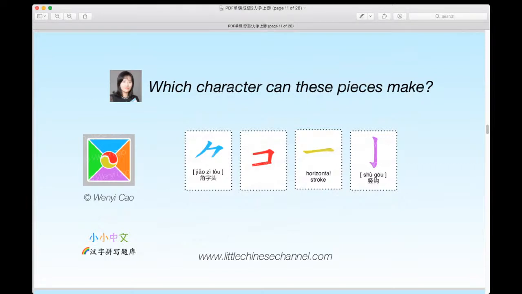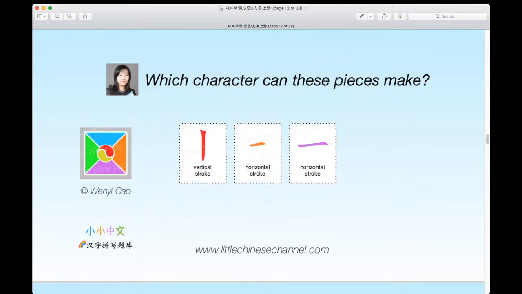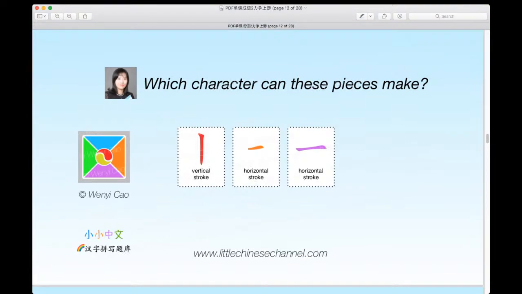Okay, now we'll be looking at the next character. This character has 3 different parts on it. A red vertical stroke. Oh, I see. I think our microphone got unplugged, so now I think the sound is better now. Okay, yeah. Alright, so this character has 3 different parts, a red vertical stroke, a orange horizontal stroke, and a purple horizontal stroke.